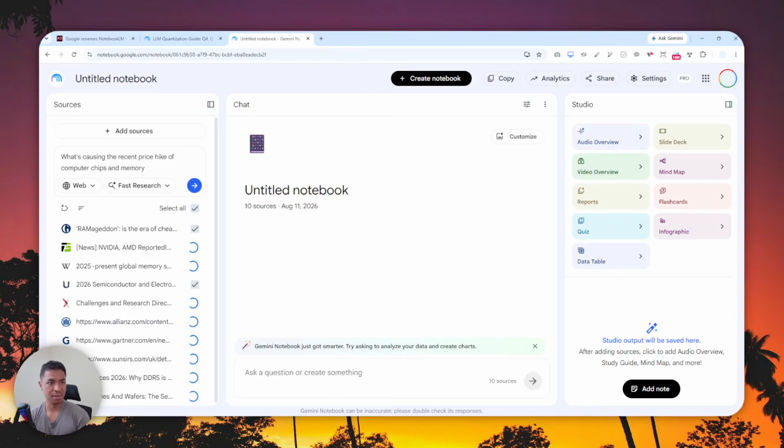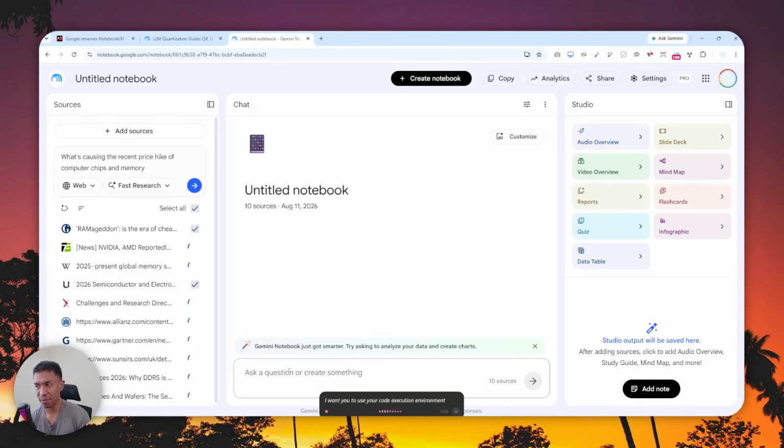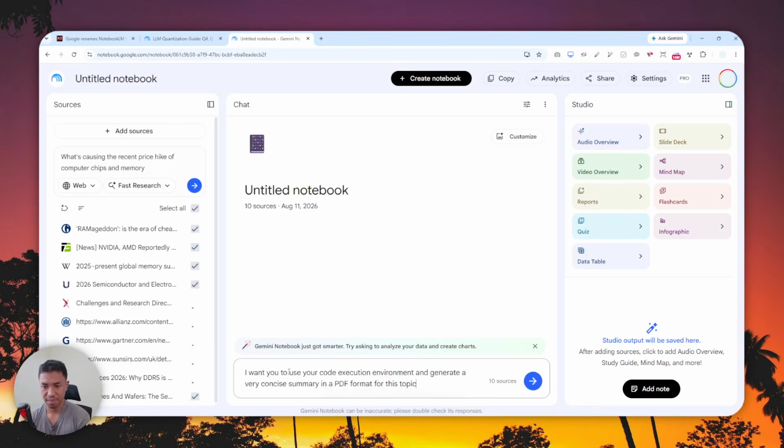So let's say for this particular example, I want you to use your code execution environment and generate a very concise summary in a PDF format for this topic. Okay, so that is my prompt. I explicitly mentioned that I want AI to use the code execution environment. You don't have to do that.